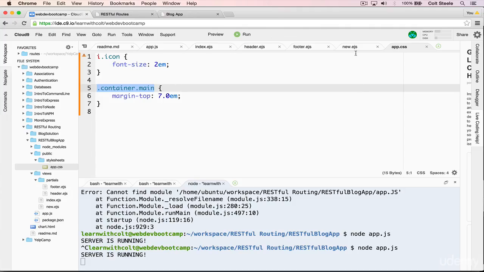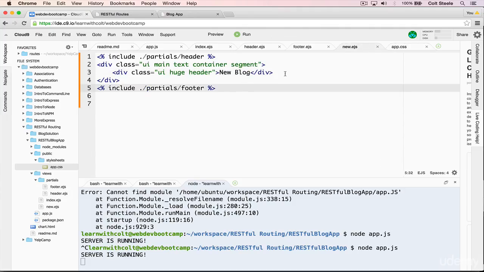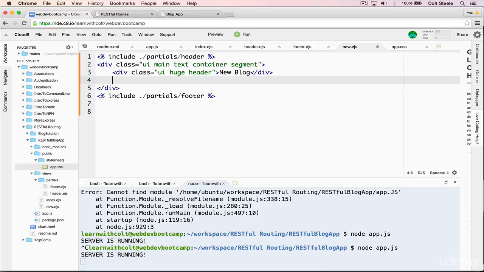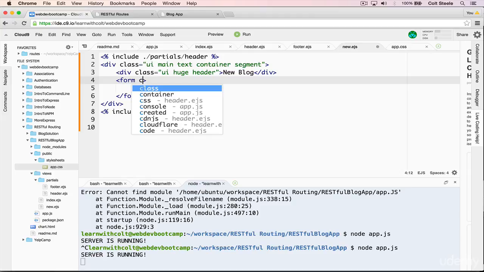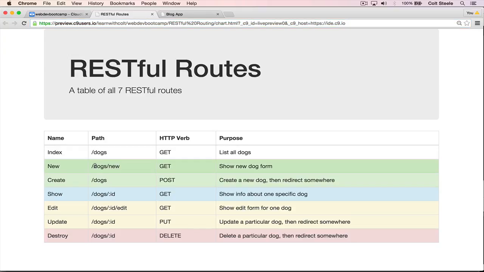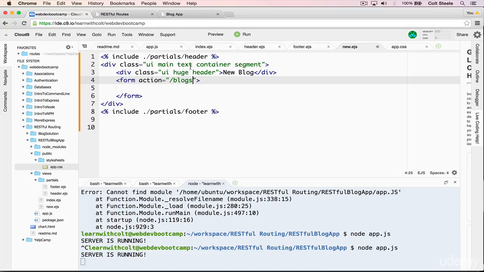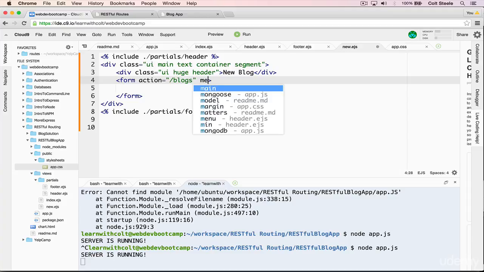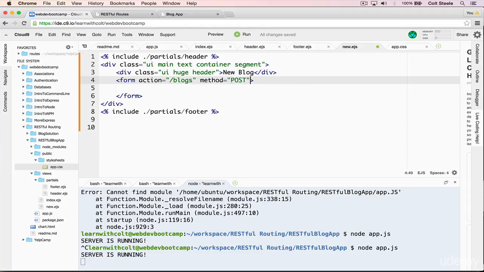So instead of our new.ejs, we want a form. And our form needs to look like this, where it goes to /blogs, which if you forgot, we look at our RESTful routes, and you can see create is /dogs, the same as the index, as a post. So this form needs to go to /blogs, where method is post.